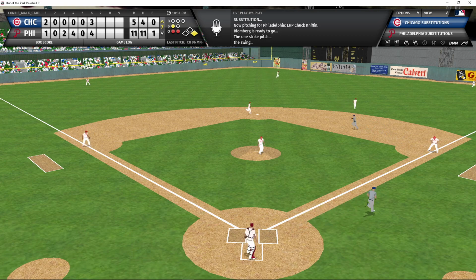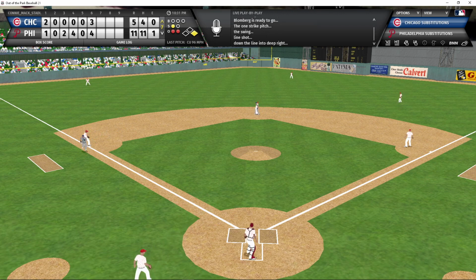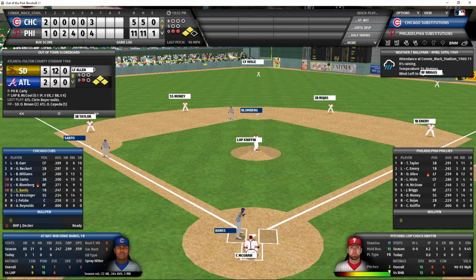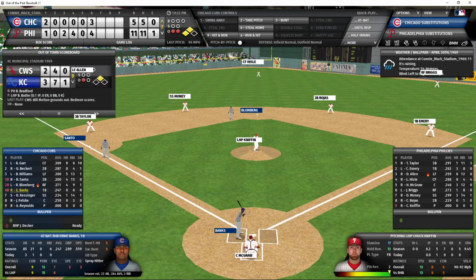And a liner down the right field line. That's going all the way into the corner. This will be extra bases. Santo rounding second, heading for third. Blomberg's going to cruise in with a double. Santo stops at third. And the Cubs trying to mount another 2-out rally here in the top of the 7th inning. Ernie Banks now the batter, facing Kiffin with 2 outs, 2 men on. Maybe it's Kniffin? I suppose that's possible too. We're just going to keep calling him Kiffin for now.